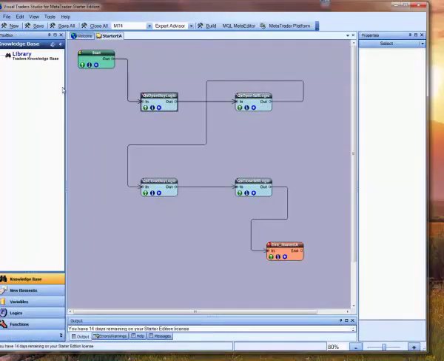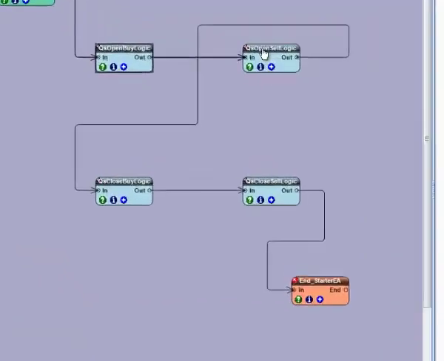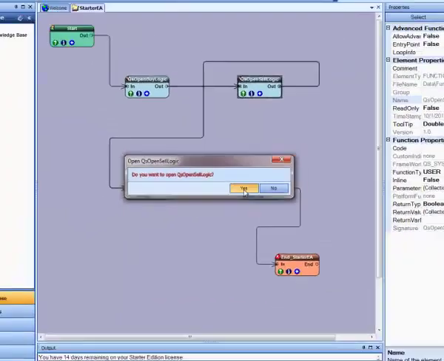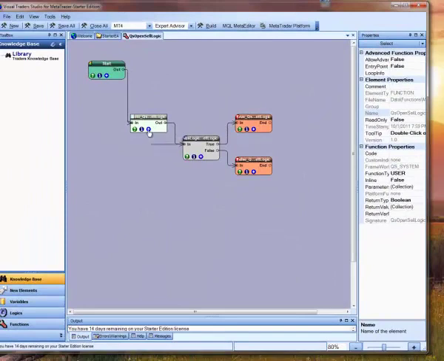This is the main drawing of our system. We've already defined the open buy logic in the last video, so now we're going to define the open sell logic. I'll double-click the caption of the open sell logic function, and this will open the drawing for our function. This is the drawing of the open sell logic function.